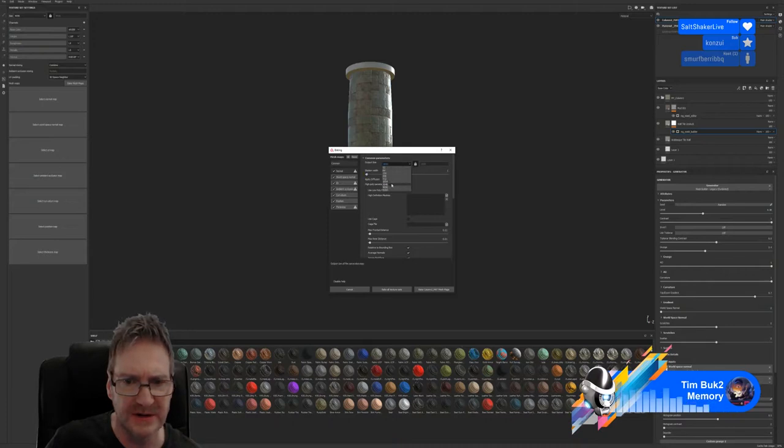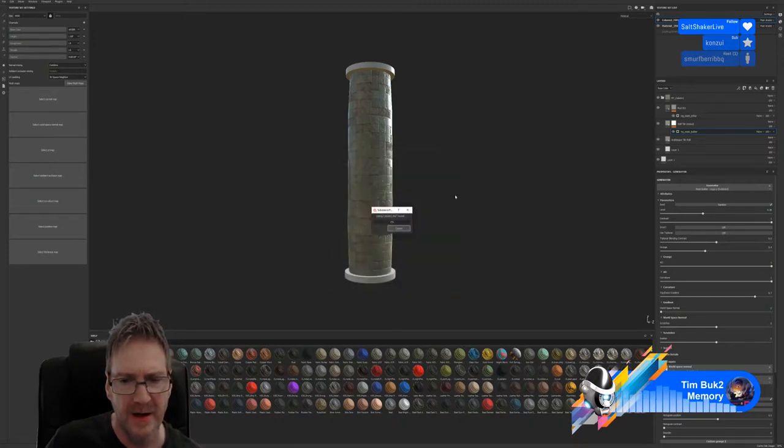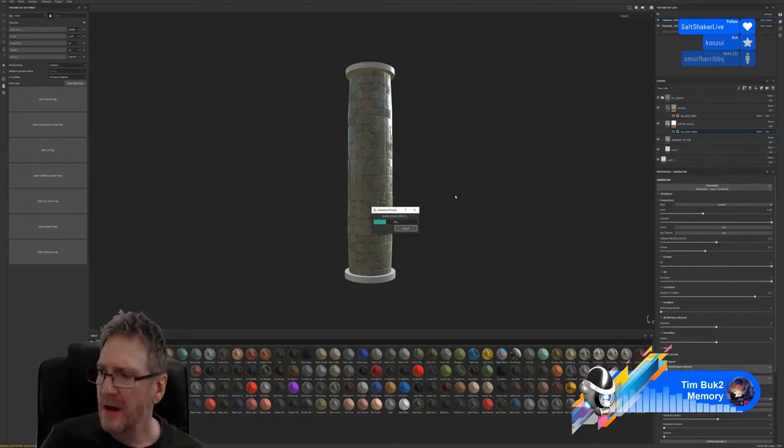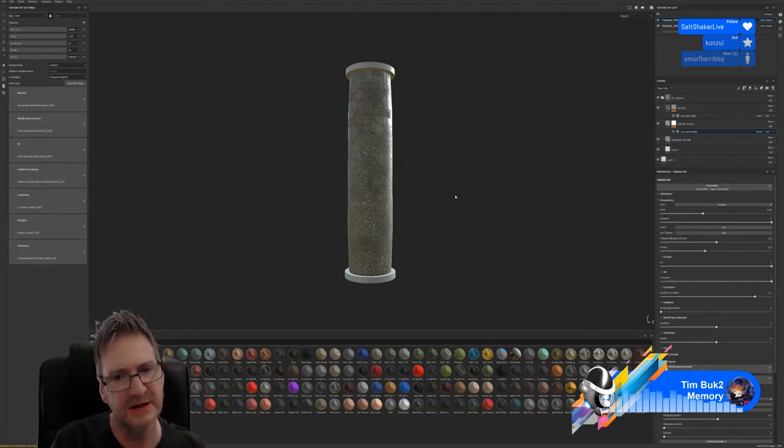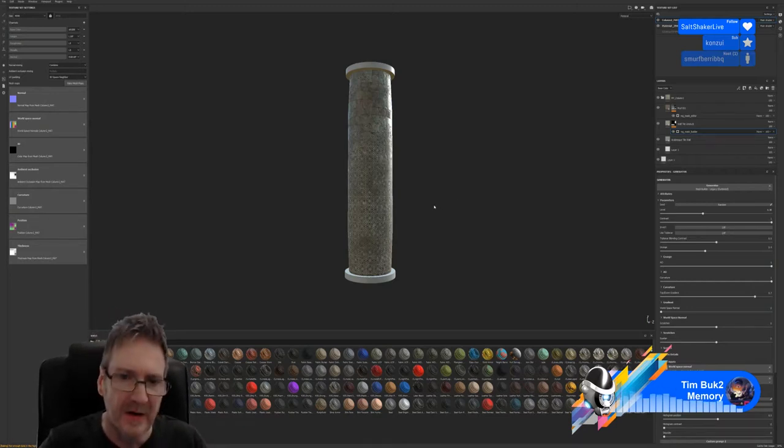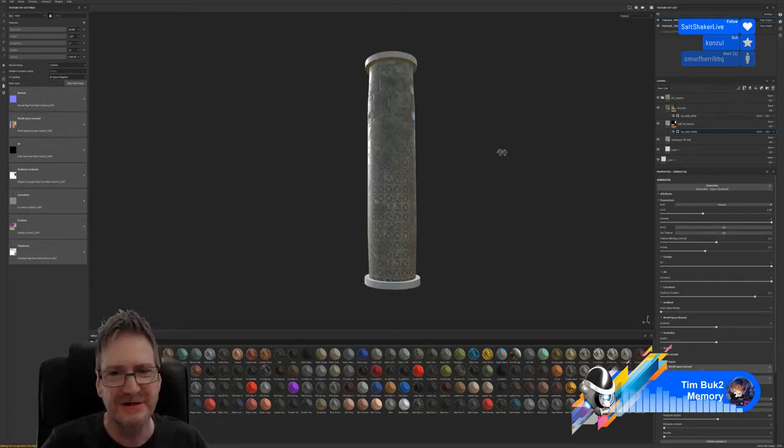2K should be big enough, actually. We'll use the low poly as the high poly, because I'm only doing this for the texturing stage. I'm not going to use these maps, apart from the ambient occlusion, maybe. Andrew Loss says, it cleaned your material. Yeah, that's because I forgot to bake these maps out. You should find once they're baked out, it should show up correctly. There we go. I always forget that stage.